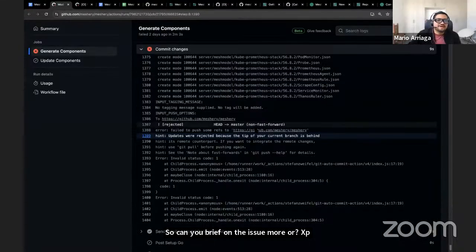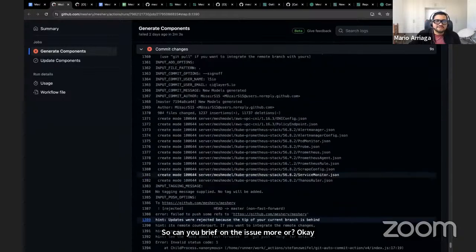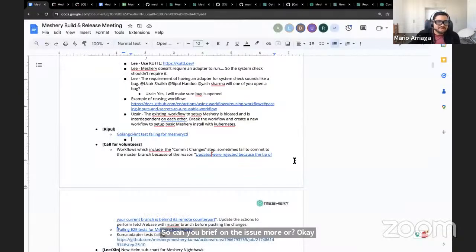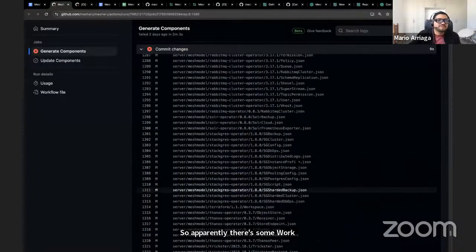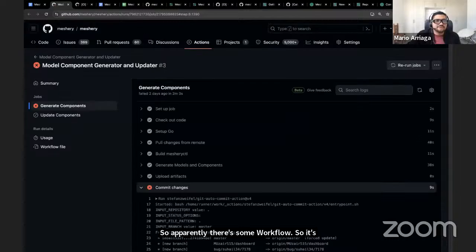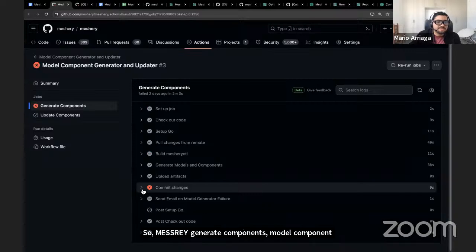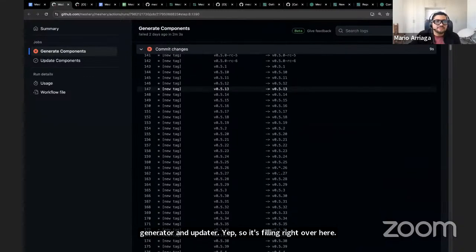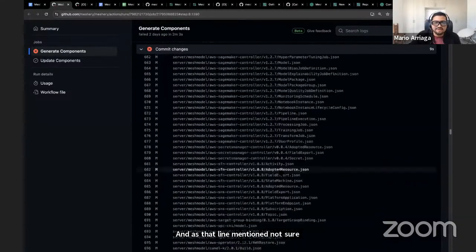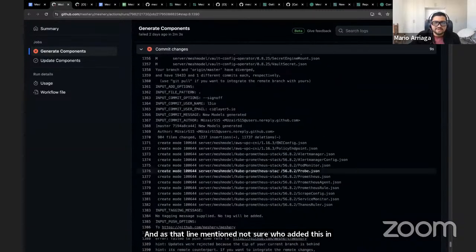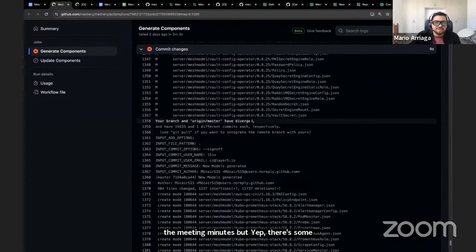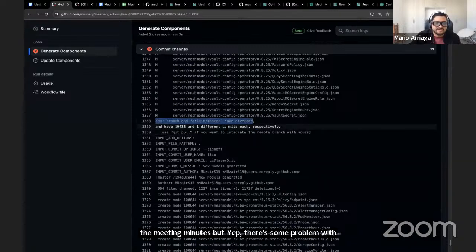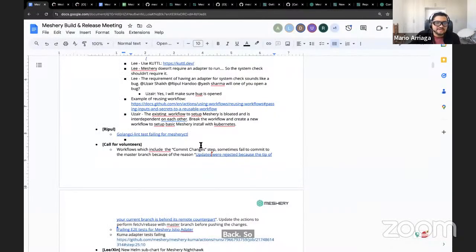Yeah, thank you. So, generate components. Apparently there's some workflow, so it's this one. Let me see where it is coming from. So Meshery, generate components, model component generator and updater. Yep, so it's failing right over here. And as that line mentioned, not sure who added this in the meeting minutes, but there's some problem with committing these changes back. So it says that sometimes it fails.